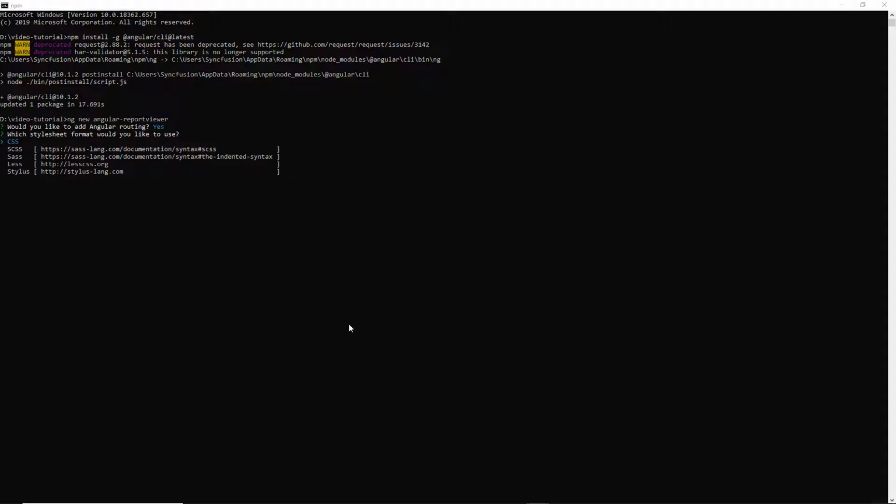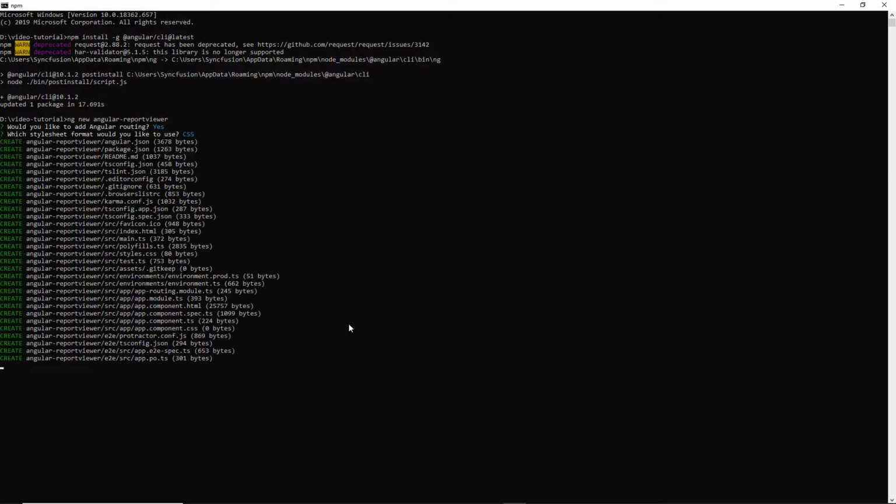You can choose any style sheet for application development. For this tutorial, choose the CSS style sheet format using the arrow keys and then press Enter. Now, the Angular CLI automatically installs the required Angular NPM packages and other dependencies.